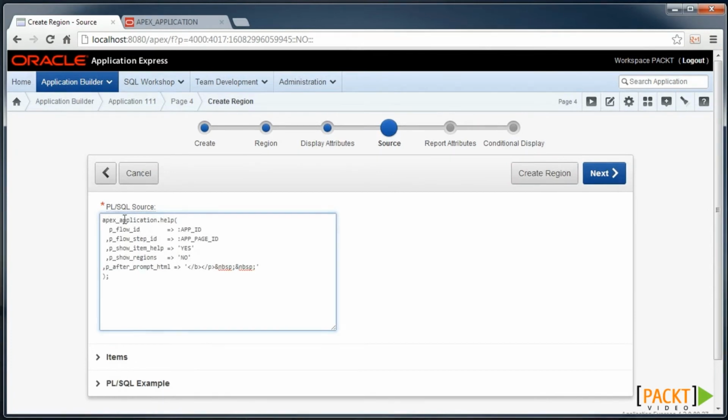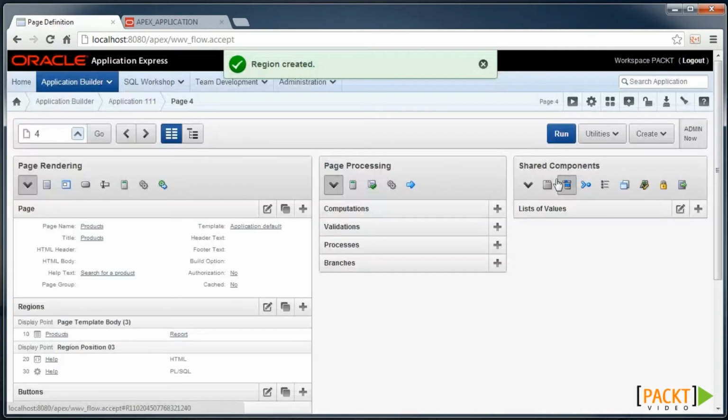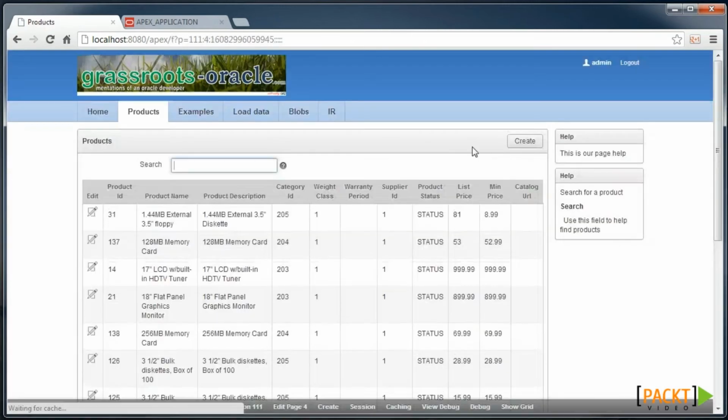In this case here, we're using the apex_application.help API, which passes through the application we're currently on, the page that we're looking at, and some other parameters to decide what to and what not to display. So if we continue creating this region and run the page, we'll see our existing free text help, and now another help region, which generates the data directly from the metadata. And we can display this in a variety of ways.